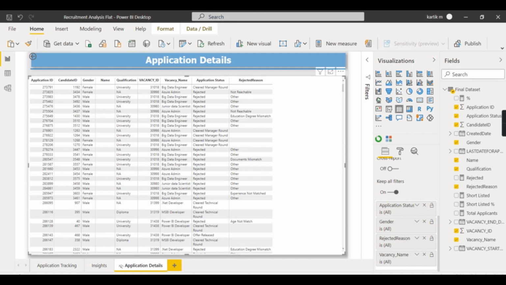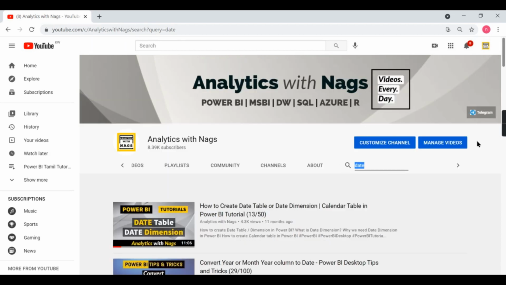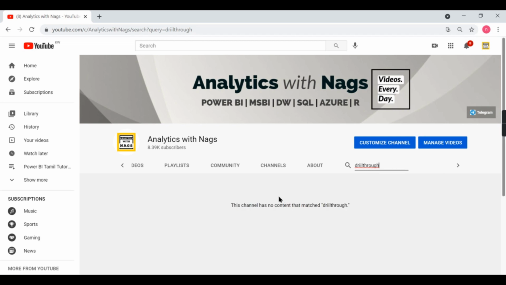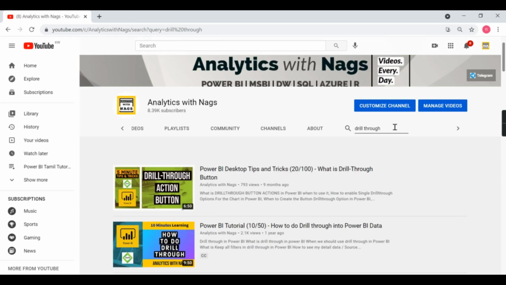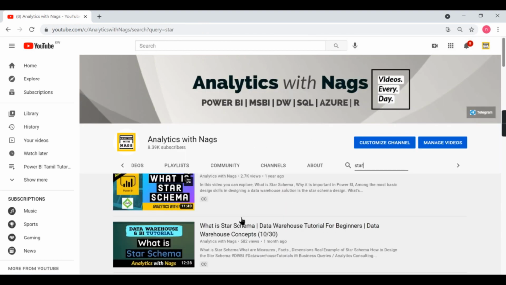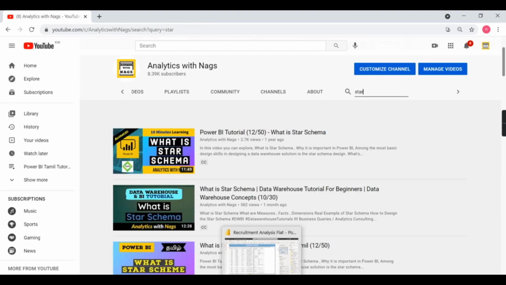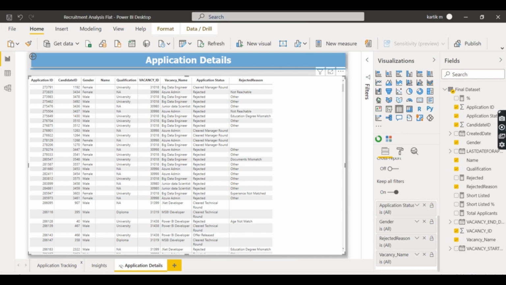You can search by going through my analytics blog. Don't search it here, it will search YouTube. Now, if you want to know drill through, just type drill through, so you will get the data. Type it properly, unlike me. So you can see the drill through action. You can even search star schema here, so you will get it. Just like that you can search. Now back to our topic.